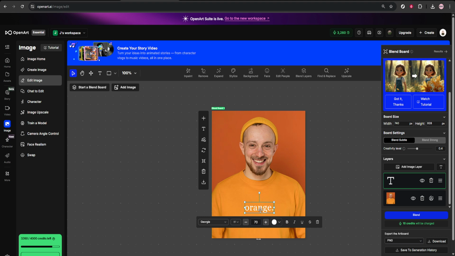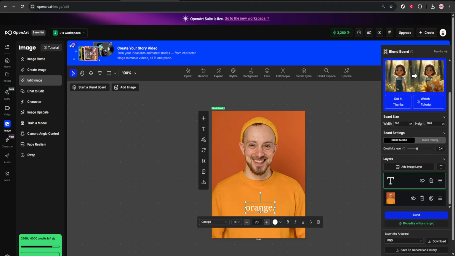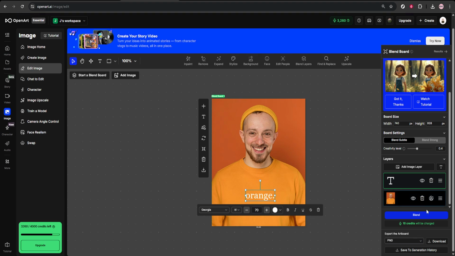To perfect placement, click, hold, and drag the text to move it around. Look for natural alignments with edges or subjects in your photo, and keep a comfortable margin from the borders so nothing gets cut off. When everything looks right, click Blend. This applies your changes and prepares the image for export.